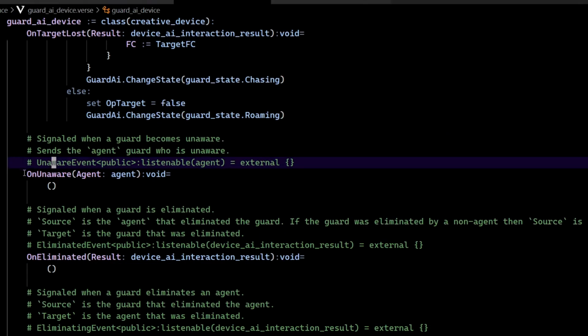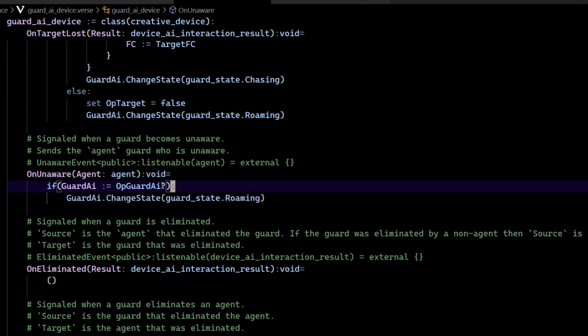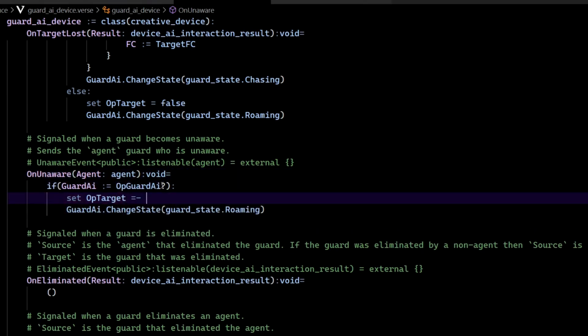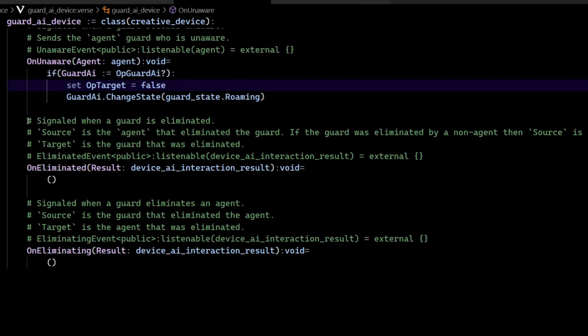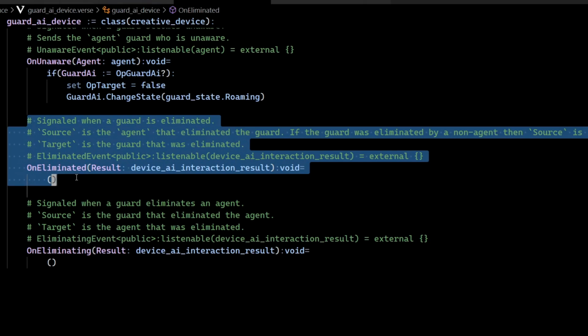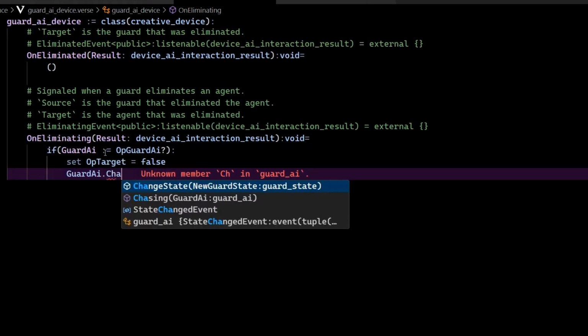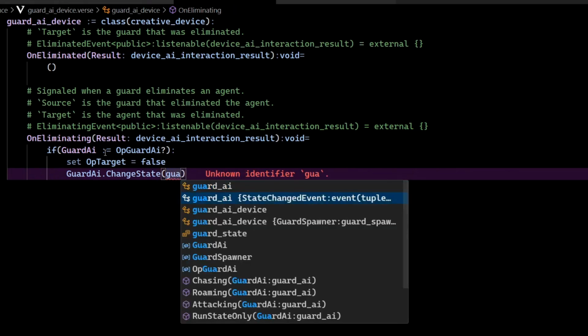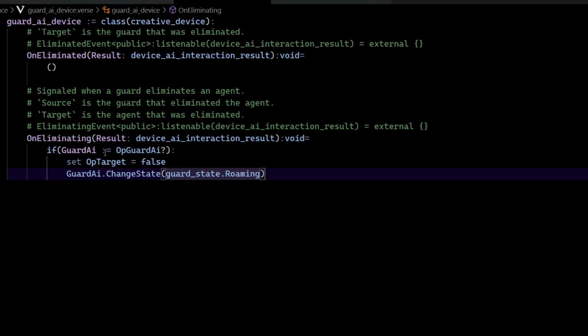Now let's talk about the onUnaware function. This means our guard feels all safe and sound, so it switches back to roaming mode and clears all the hatred. In other words, it clears the target. Next up is the onEliminated function, but we haven't used it yet, so let's skip ahead to the onEliminating. This means the guard has successfully eliminated the target, mission accomplished. With the enemy down, we switch back to roaming.